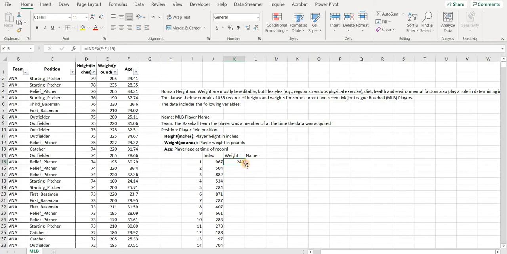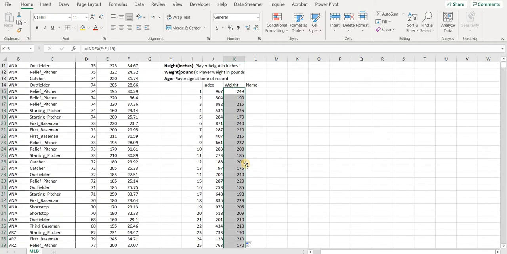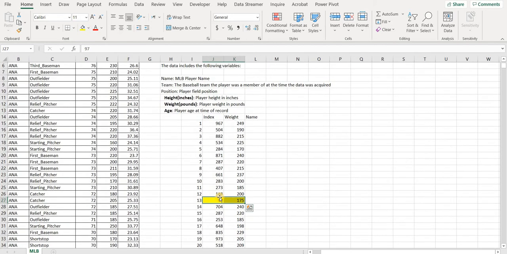Now I'm going to populate this. And as you can see here, it gave me the weight of 175. This is the smallest number that I can find, which is easy to find here. So you can verify the rest of the data.